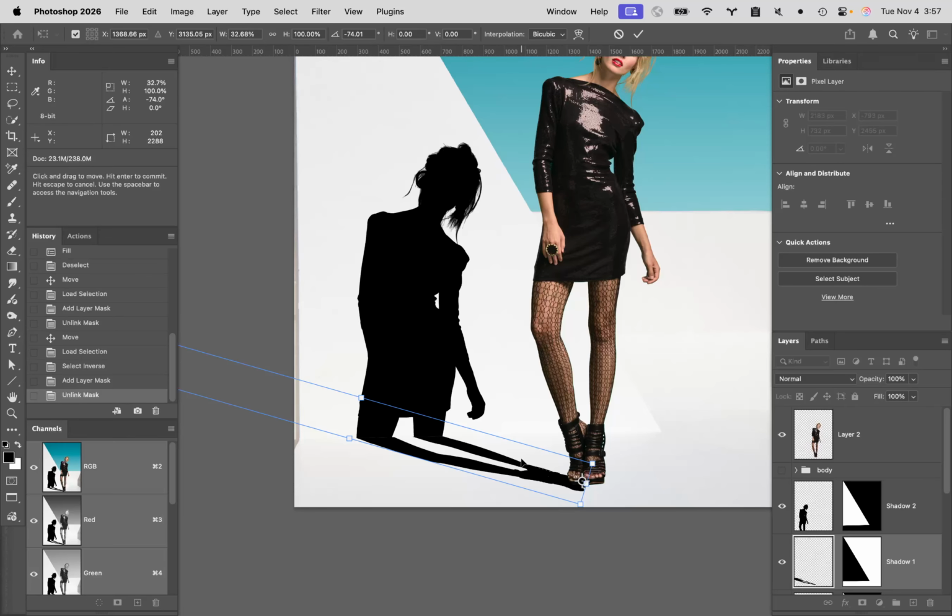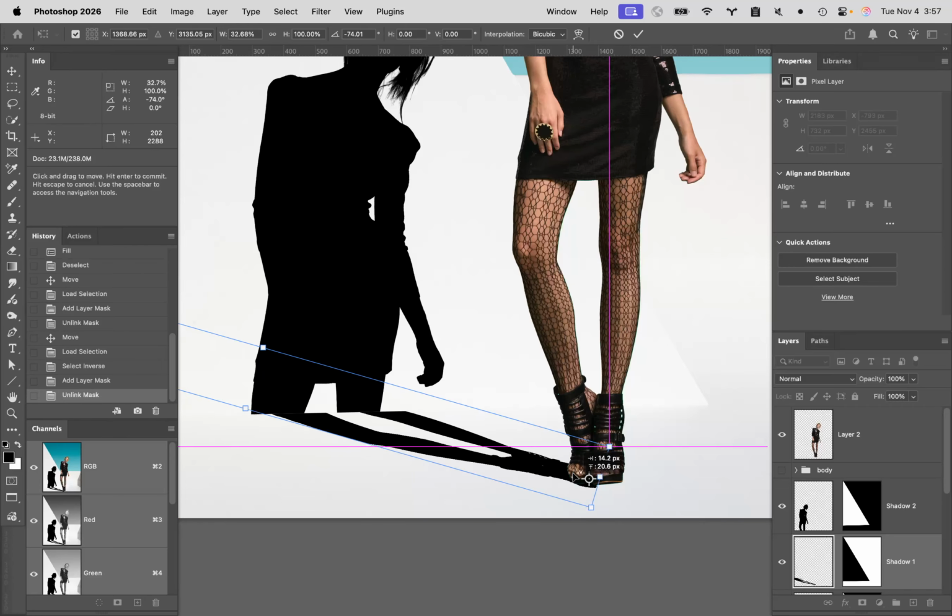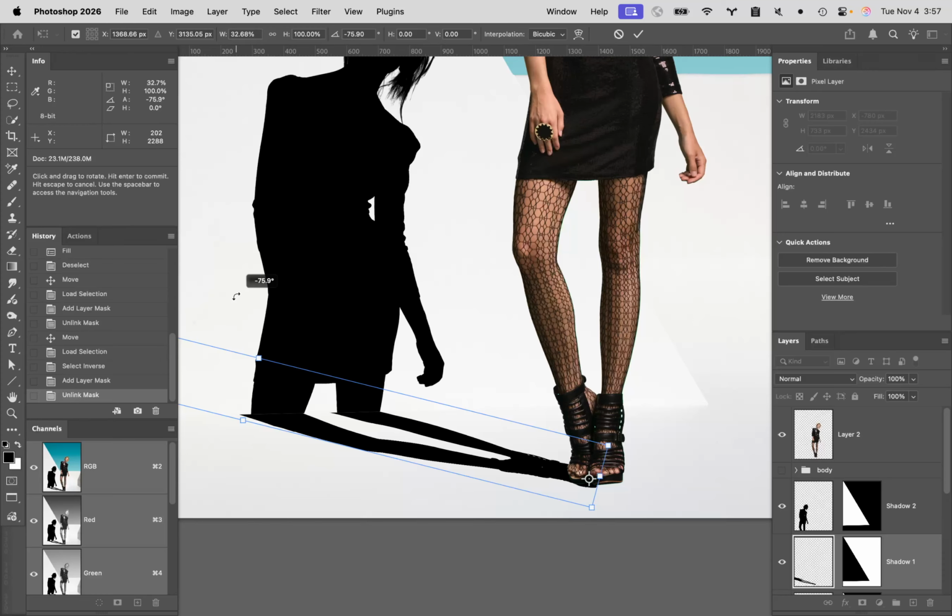So I'm going to go ahead and say, oh, actually it's moved off of her feet again. So I've got to relocate this on her feet again. And then again, I've got to rotate this down more. So it's this whole iterative process, and you thought shadows were going to be easier.